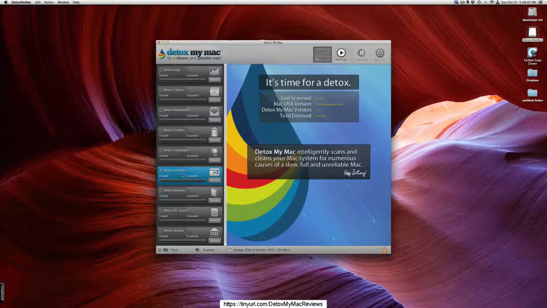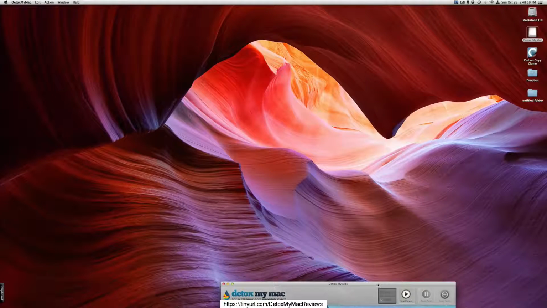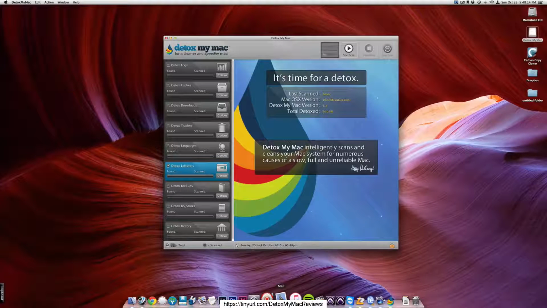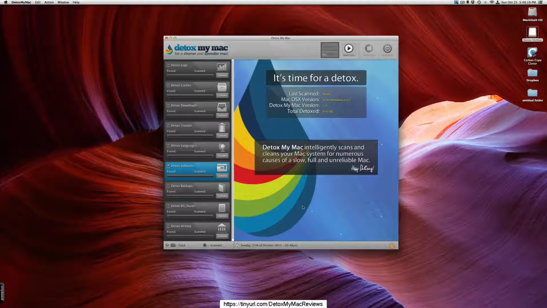But if someone doesn't understand what preferences are, it's what desktop picture you have. That's one of your preferences. When you open up a program and you run, let's say, Mail, it's going to be all of your settings, how the windows look, the options that you've selected, etc. And what it's saying here, detox, pretty much means delete. So this means delete preferences. That's what detox leftovers means.